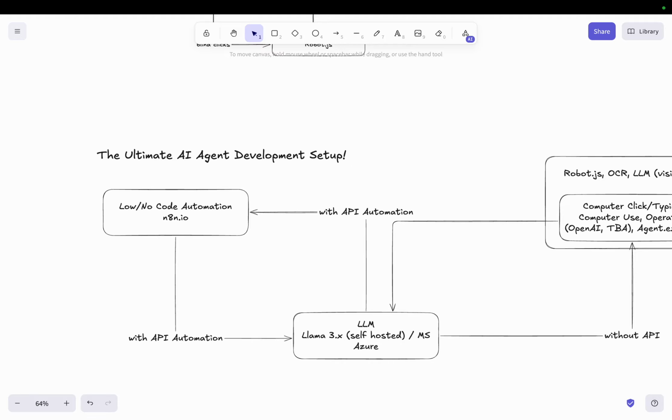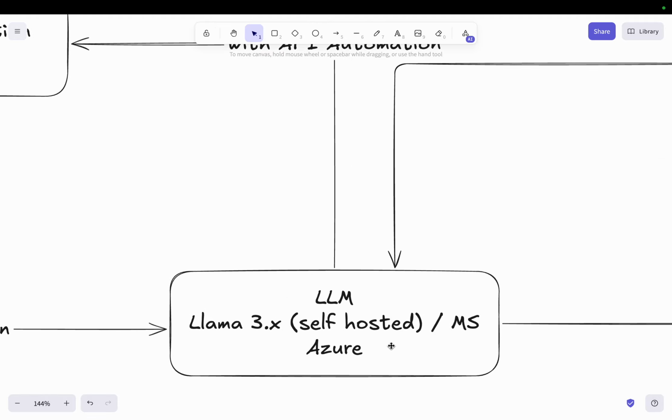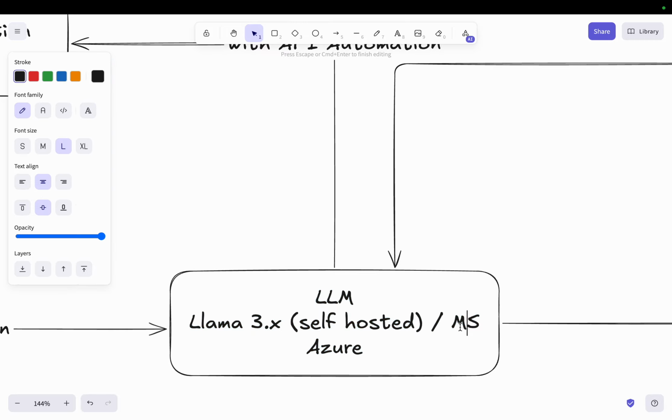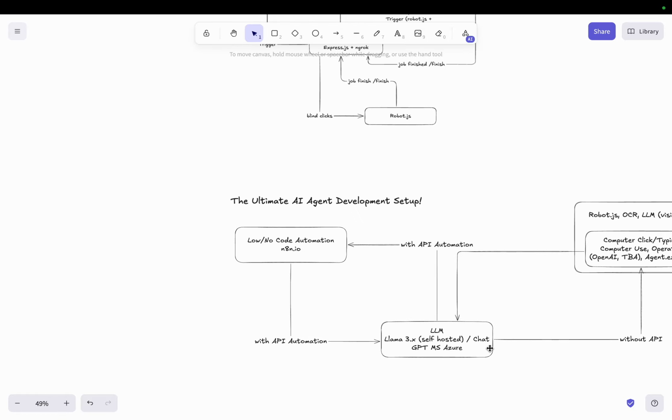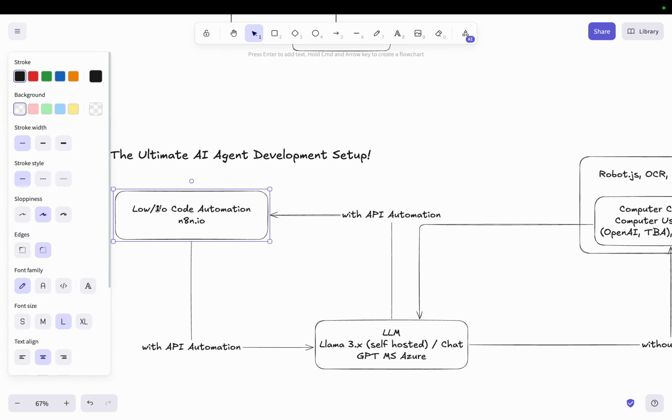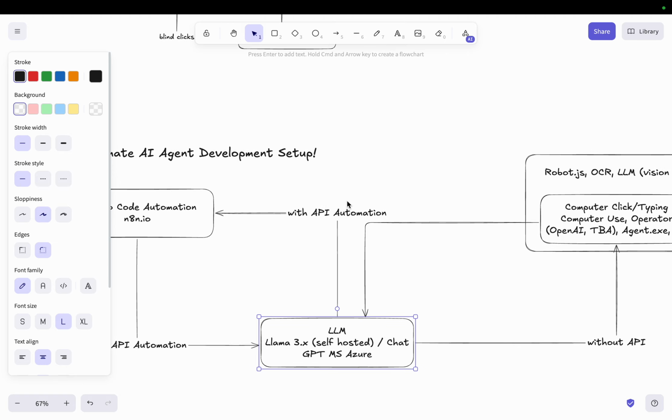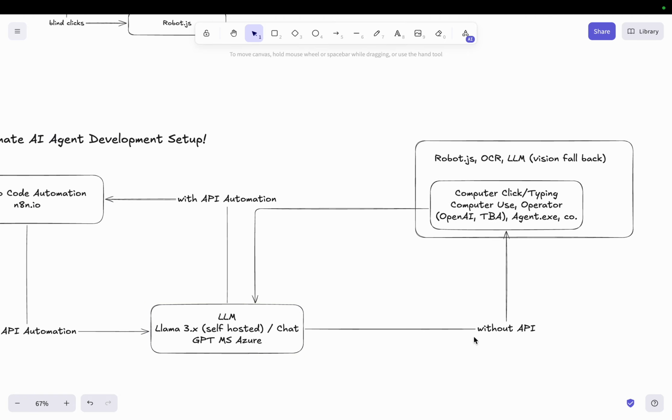And then we need some sort of an LLM. Since I'm focusing on SMEs in Germany, which are more privacy-aware companies, they would like to have a fully GDPR-compliant solution. Therefore, we would use a self-hosted LLM using Llama 3.x, whatever the latest Llama version is at the time, or a ChatGPT hosted on Microsoft Azure. And whatever we have that has an API, we do based on that feedback loop.